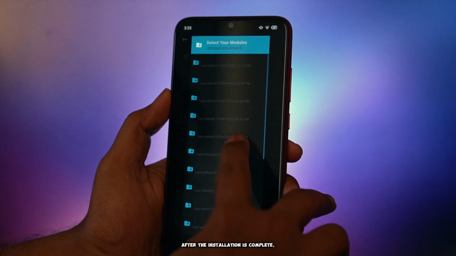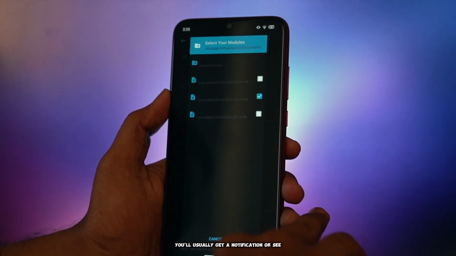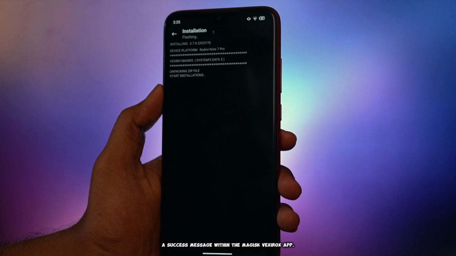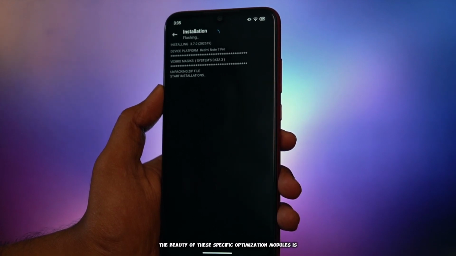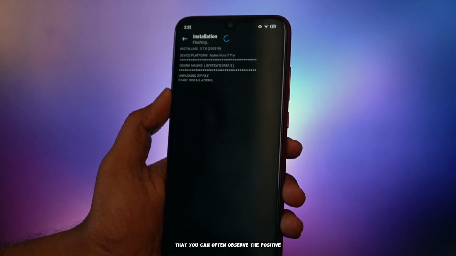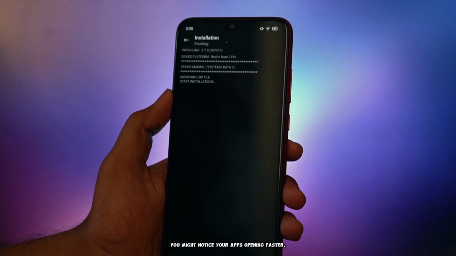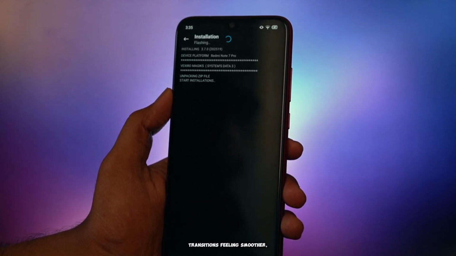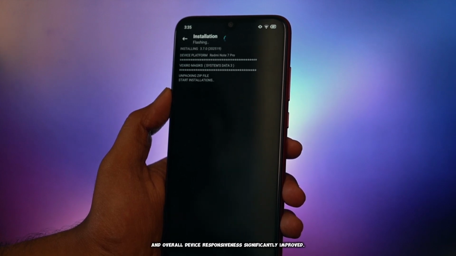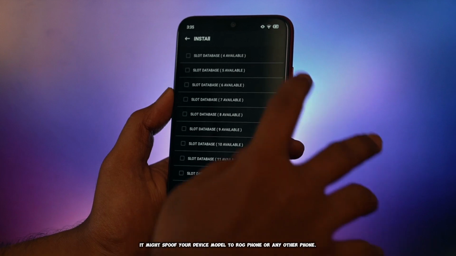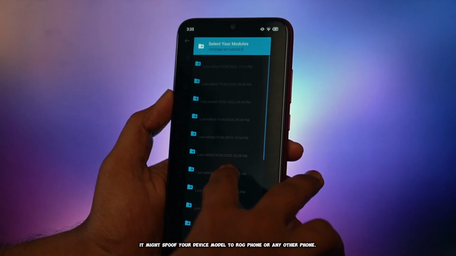After the installation is complete, you'll usually get a notification or see a success message within the Magisk Vexirox app. The beauty of these specific optimization modules is that you can often observe the positive effects almost immediately. You might notice your apps opening faster, transitions feeling smoother, and overall device responsiveness significantly improved. It might spoof your device model to ROG phone or any other phone.